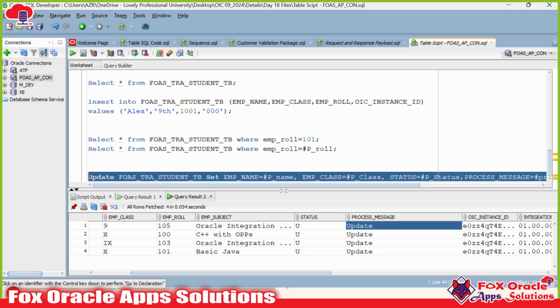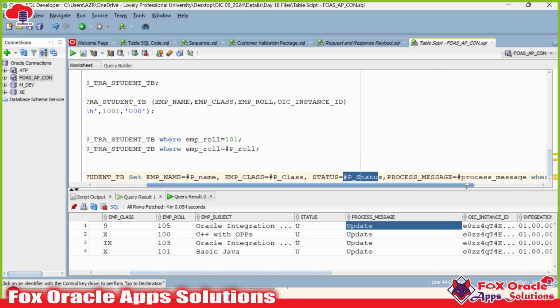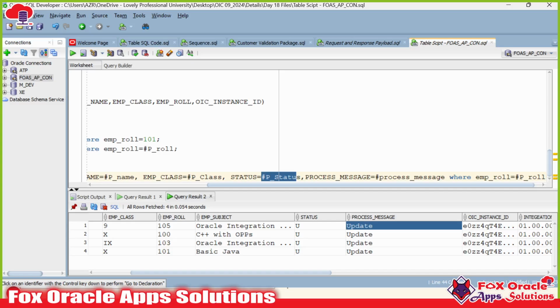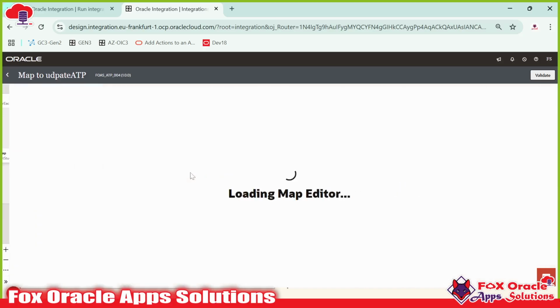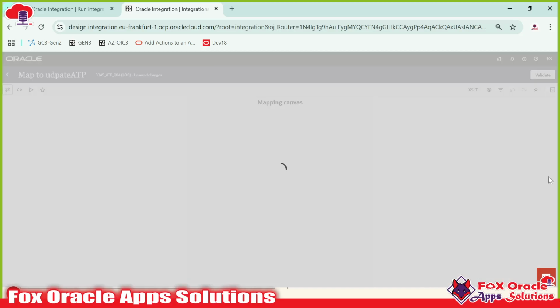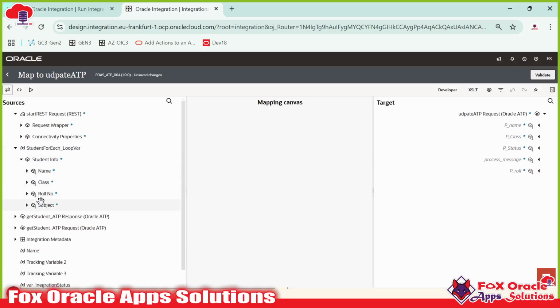So whatever parameters we added, we will get these parameters in the mapping: name, class, status, process message, and the role. So you can see the mapper added, and here we just have to edit the mapper. So you can see all this value we are able to get here. So from where we will get the mapper value? So we will get the mapper value from the lookup where. So this is the lookup where I want to add.